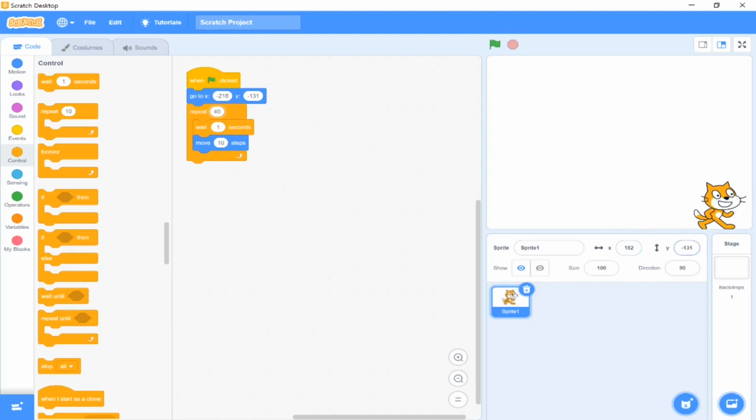Now our Y has stayed the same. That's because when we're moving forward steps, it moves forwards along our X axis. So just like when we've been looking at charts and graphs, our X axis is across and our Y axis is up and down. So we've been moving him across, so our X coordinate has become bigger. So if I press my green flag again, that's going to go back to minus 200 and something.